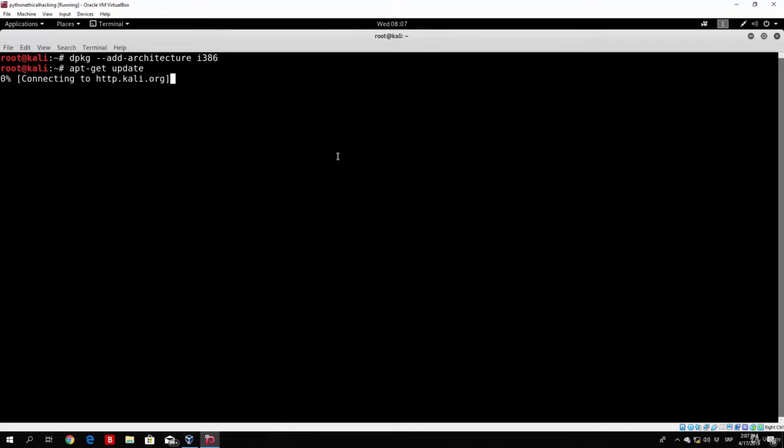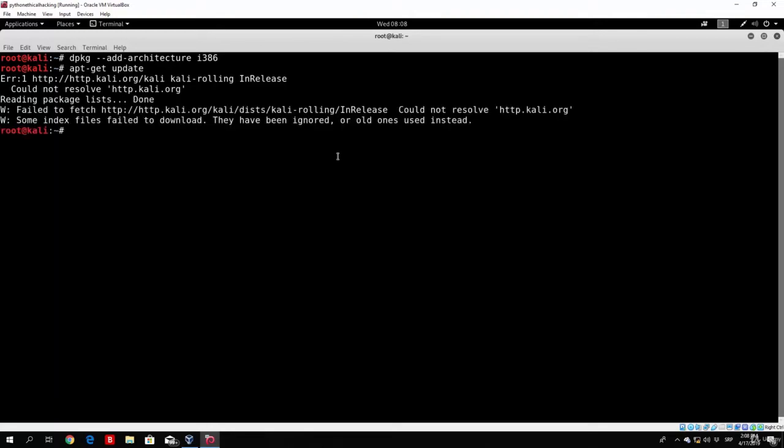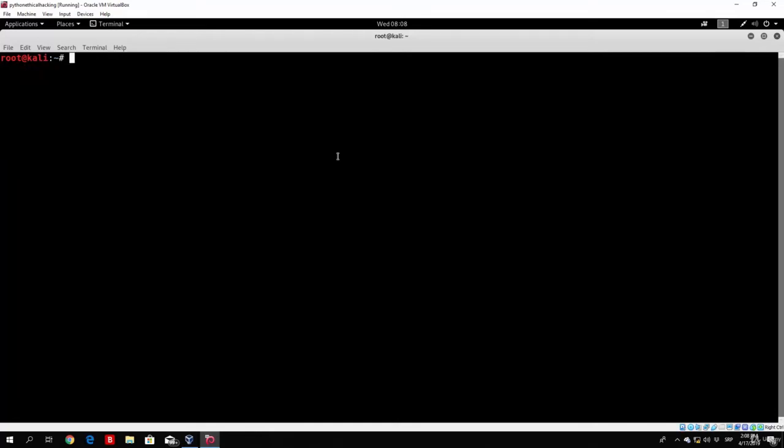What Wine32 allows us to do is actually run Windows programs in Linux. It will create a virtual C drive, the same C drive that you use on Windows, and it will allow us, with a certain command, to run all the .exe files in a Windows environment. The reason why this is failing is because I'm not connected to the internet at the moment. For you it should work, and right after that you want to type apt-get install wine32.